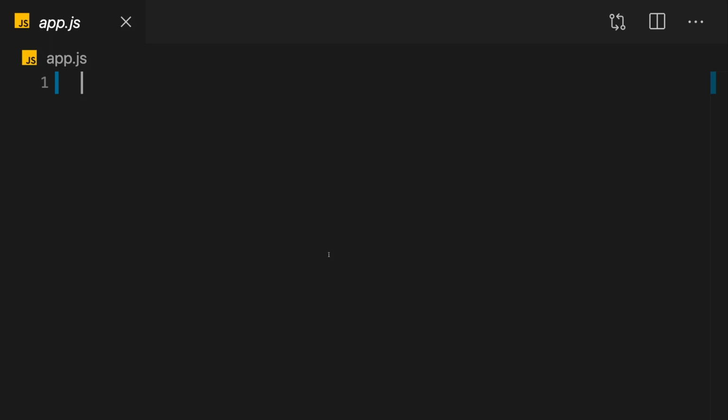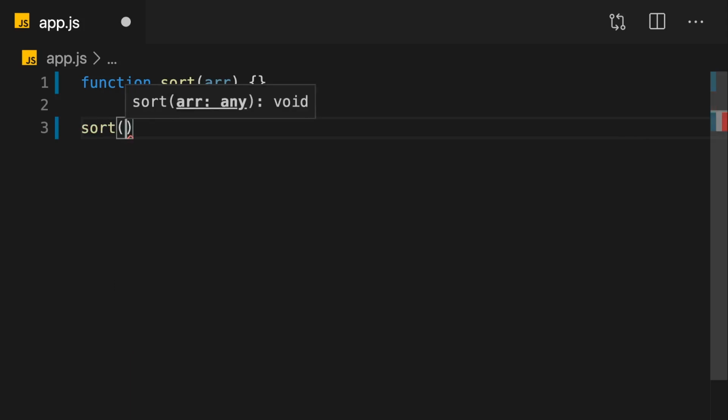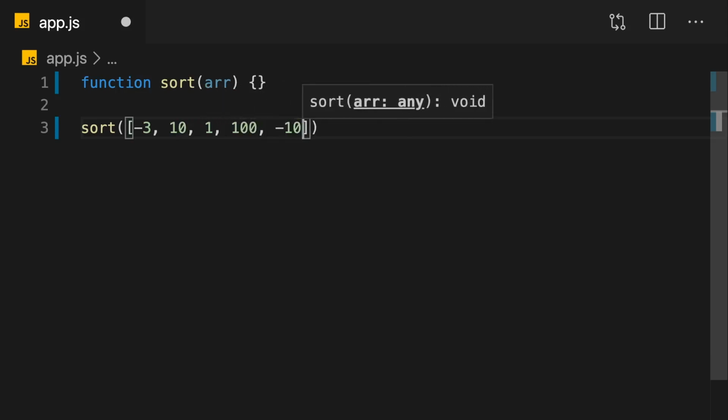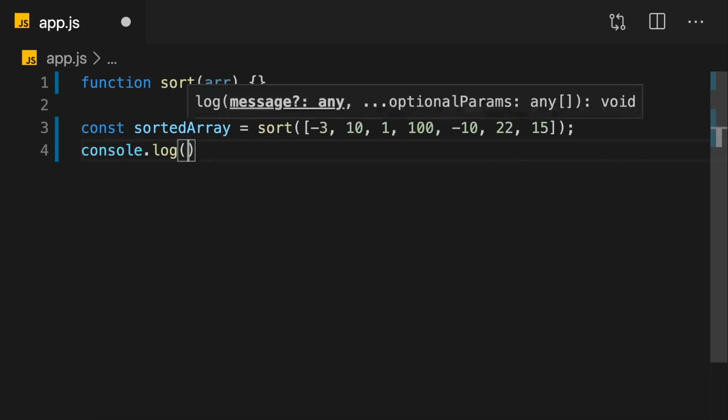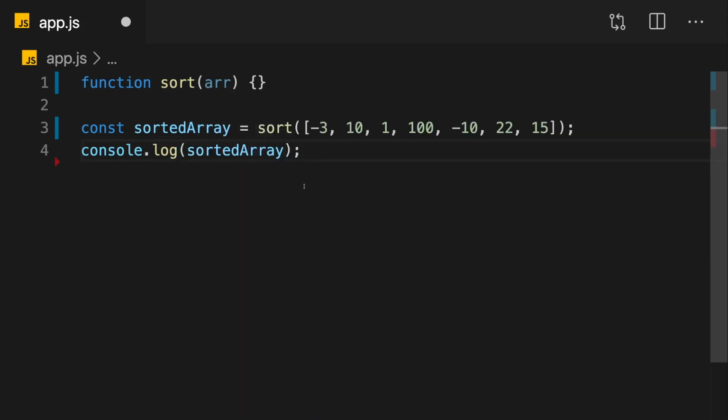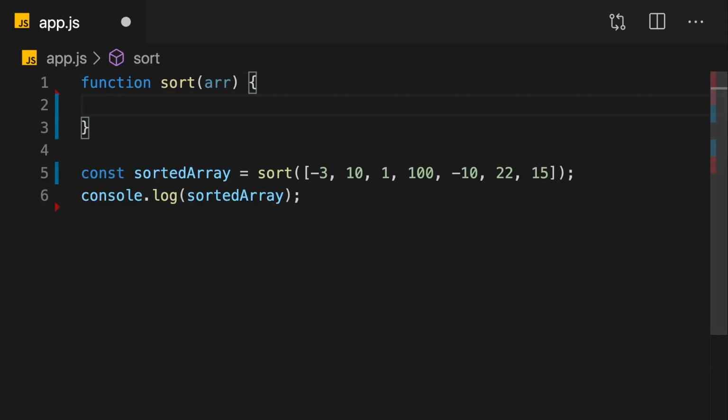For that, I'm back in an empty app.js file, and in there we'll add a new sort function, and that sort function will again take an array as an input, so that we can call it with any input array of our choice, -3, 10, 1, 100, -10, 22, 15, something like that. Now this should then again give me a sorted array, and I want to console log that sorted array thereafter to see whether that worked. Currently it's of course not really sorted, as you can tell, -10 should be the first value after all, and so on. So previously we implemented this with a bubble sort, now we're going to use the quicksort algorithm.